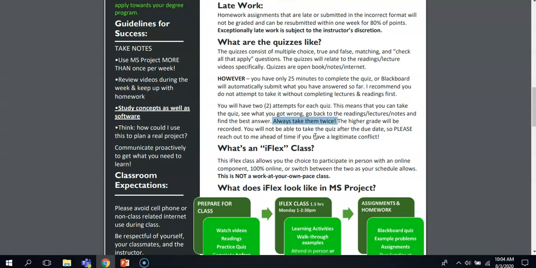And those are only going to be available until each week's due date. So if you have something coming up and you need an extension, please let me know.